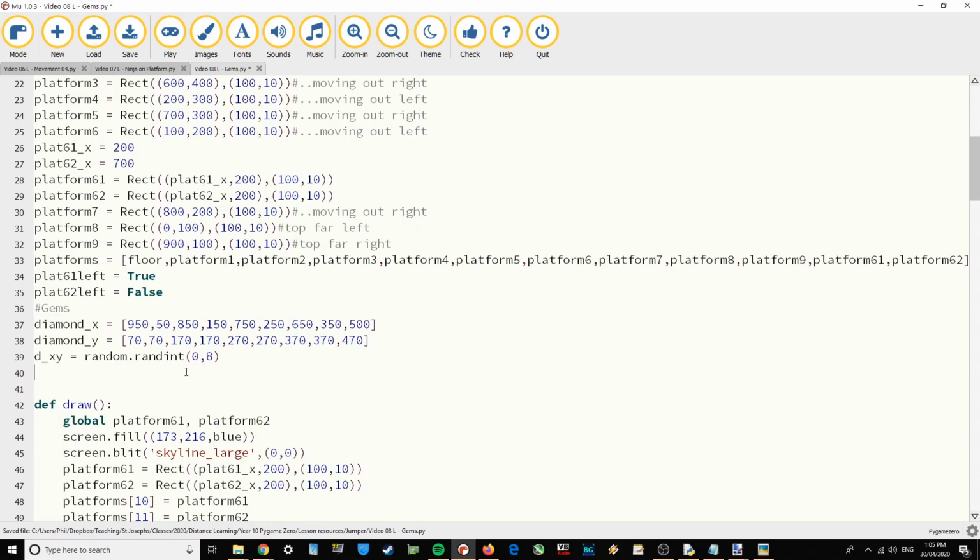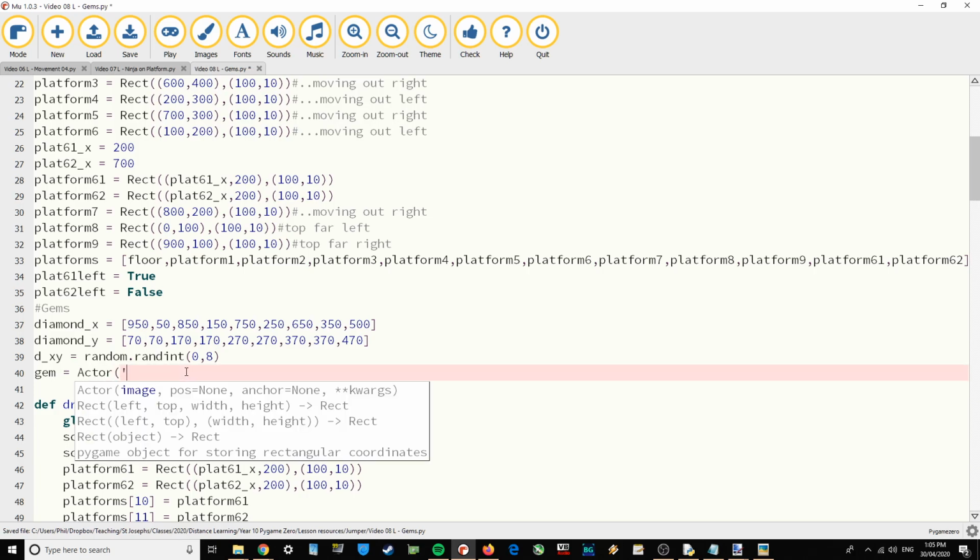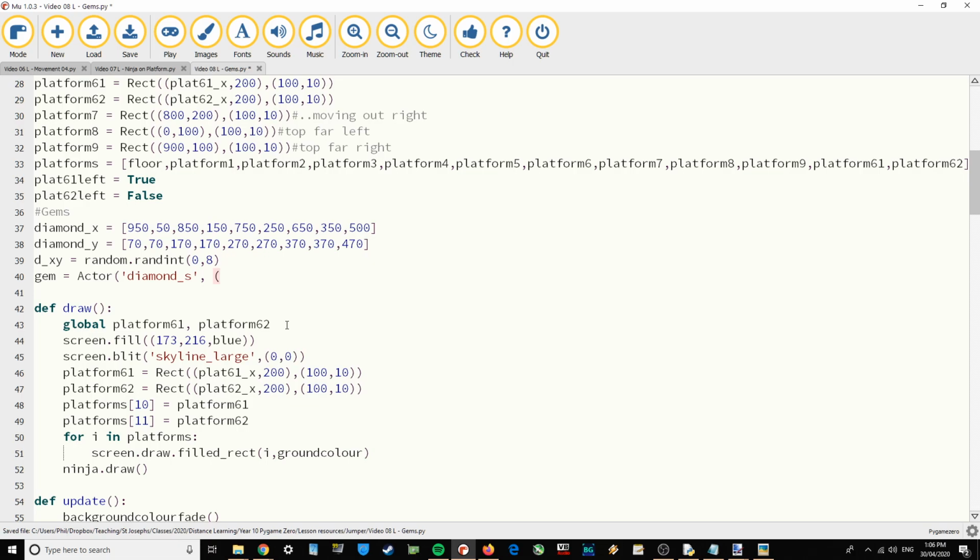So there we go. And now I'm going to create that gem. So I'm going to say gem equals Actor, and then the file name of the gem, the diamond, so diamond_s. So that's the file name. And then I'm going to specify the X and the Y coordinates of where it's first going to appear. And I'm going to use this random number and these two lists. So it's going to appear at a random location every time the game starts.